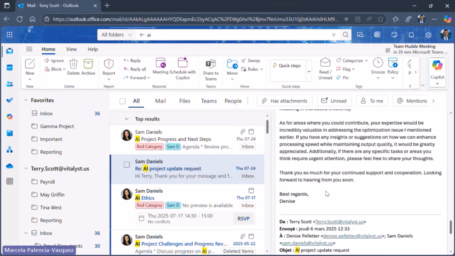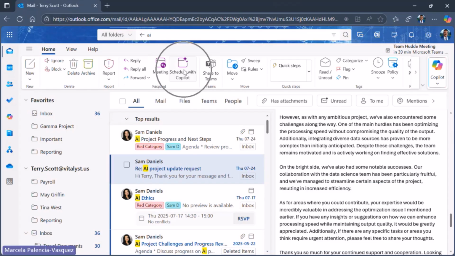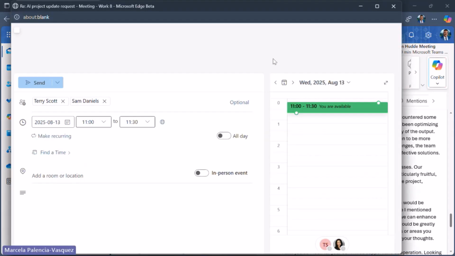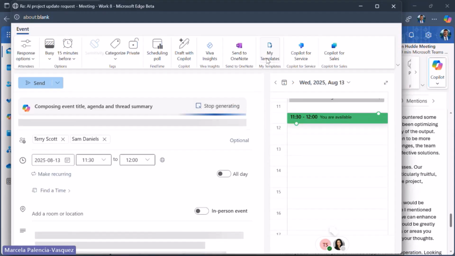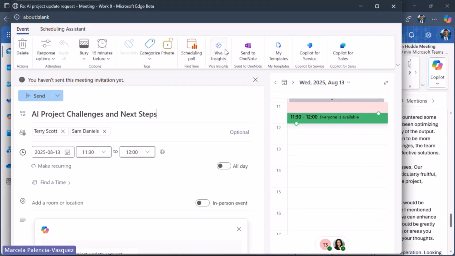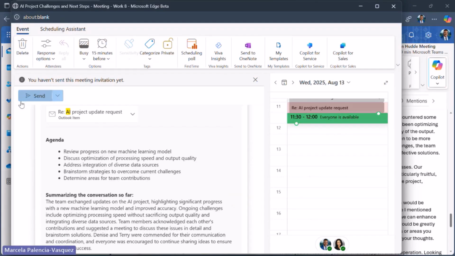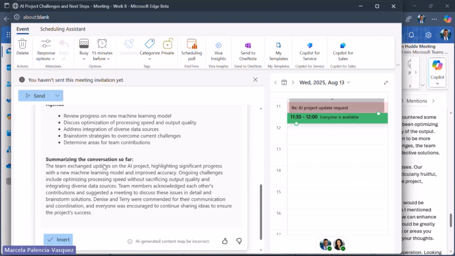So, very long thread. When I click this Schedule with Copilot, instead of me giving a summary or an agenda, of course I'll probably need to adjust it, but I do have a great title. I have, again, the attachment, an agenda, because it took into context everything that we were talking about. Like, we need to review this, discuss X, Y, Z, and have the summary of the conversation.